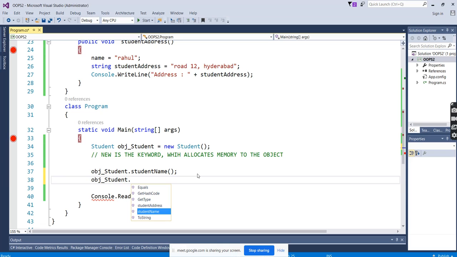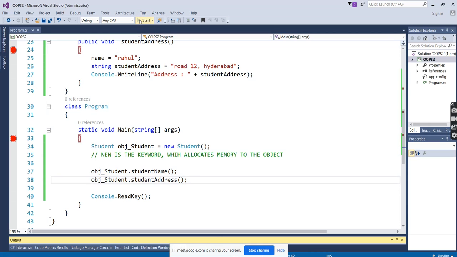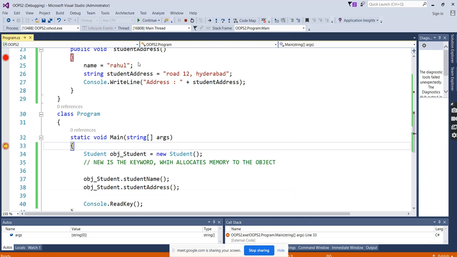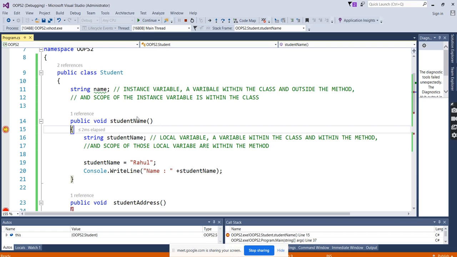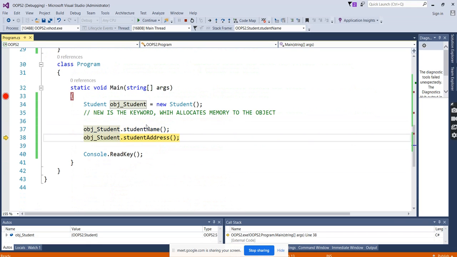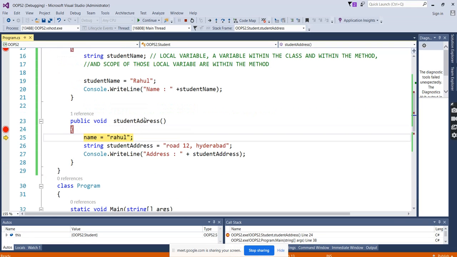See here it is showing the student name. Now it is showing the student address method. Means we are able to access that other method also. Okay, now click on the start. Press F10. Student name method is called and student address is called.